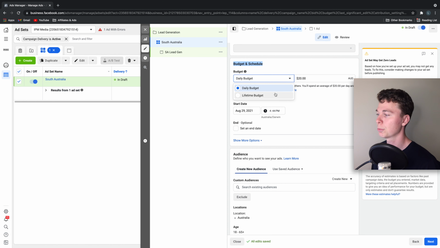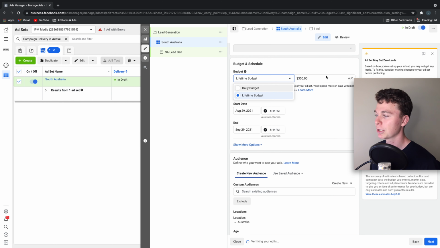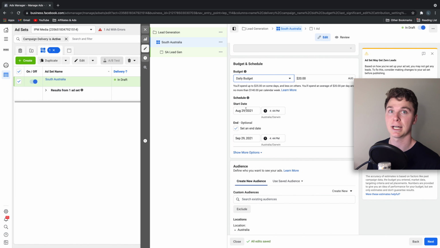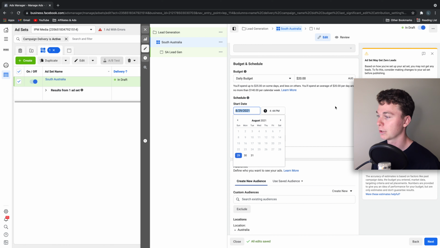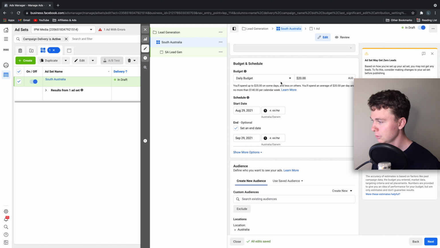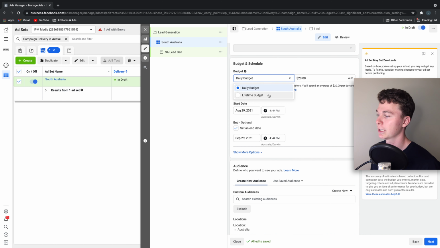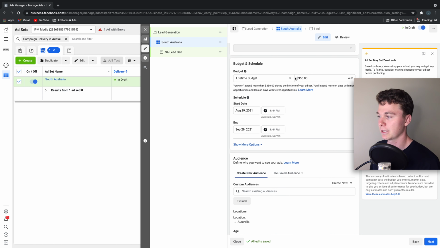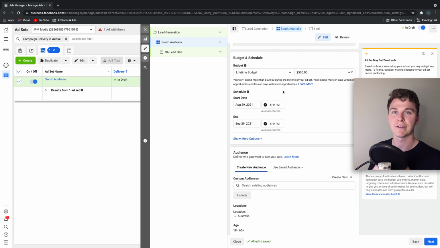Now Facebook has 2 options. You can choose a daily budget. This allows you to set a start and end date and pick a daily budget. So obviously if we run it for a week and spend $20 a day, it's $140. Or if we want, we can select a lifetime budget. Say for example, your boss gives you $500 to spend. You put your $500 in here and then you set your start and end date, and Facebook will distribute that $500 across that period that you've selected. So that's really cool as well.